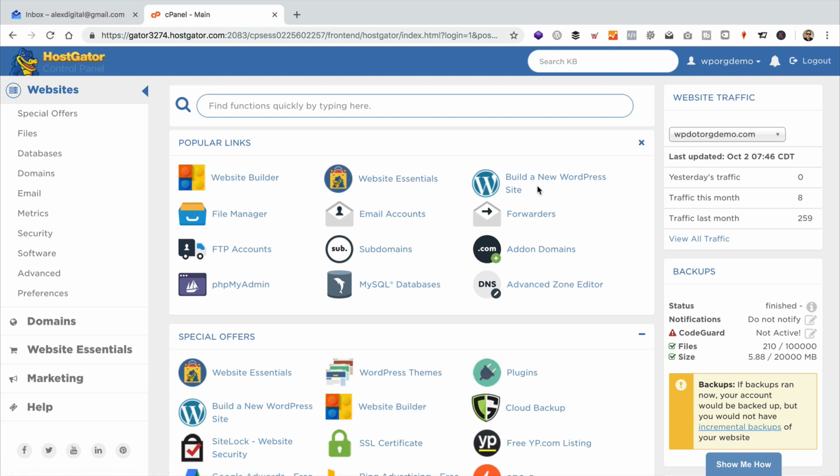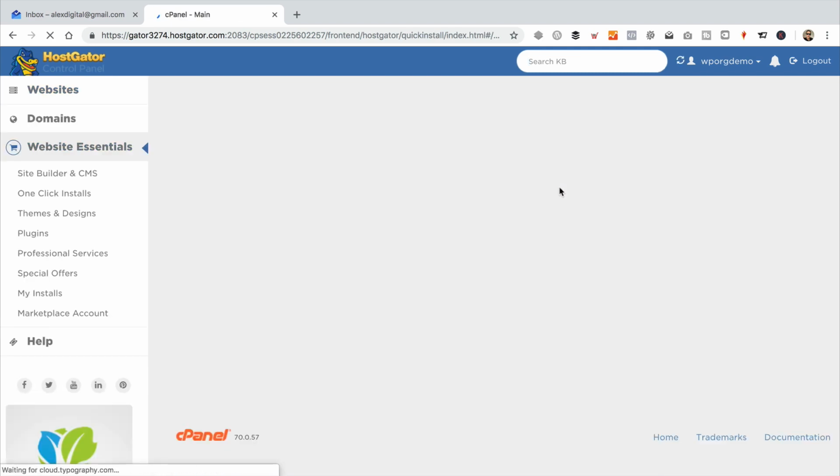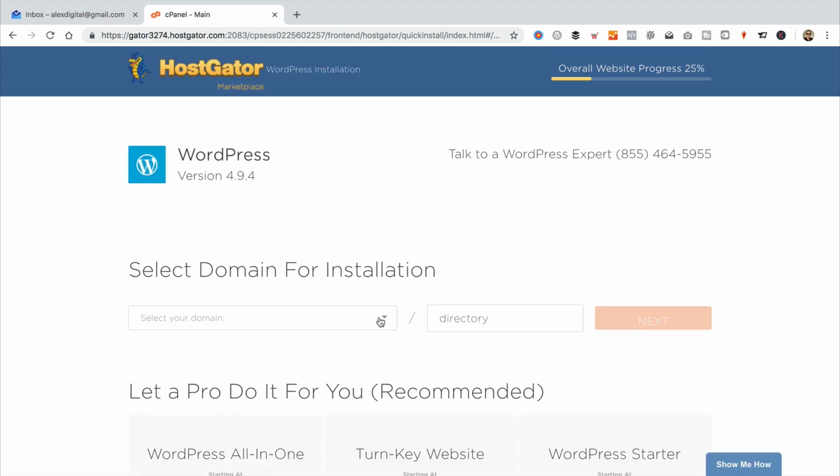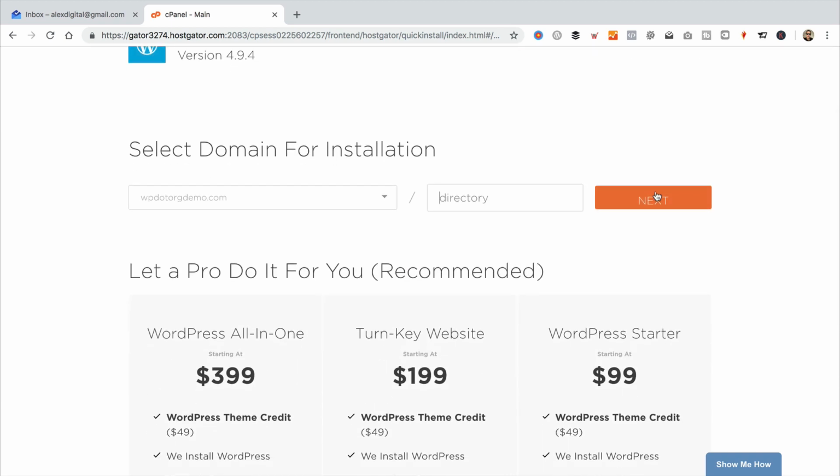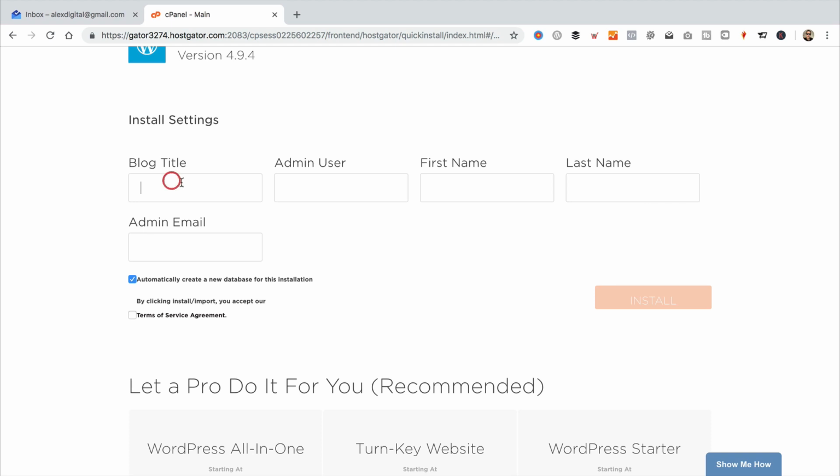But all we need to do right now is click on build a new WordPress site. And then I need to select my domain. It's the only one there. For the directory, just leave that blank. Let's click next. Now let's give it a name. So WP Eagle demo site, something like that. It does say blog title, which is a little bit misleading because WordPress can be used for all sorts of things. Websites, e-commerce, not just blogs. That really should say website title, but you get the idea.